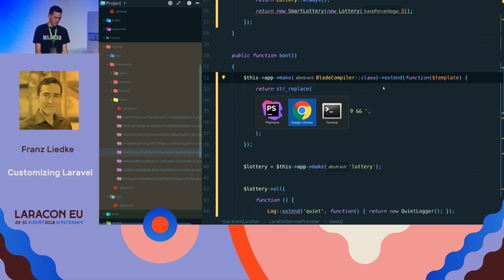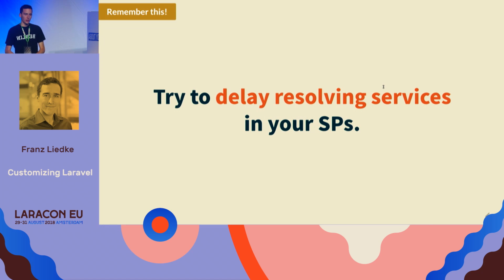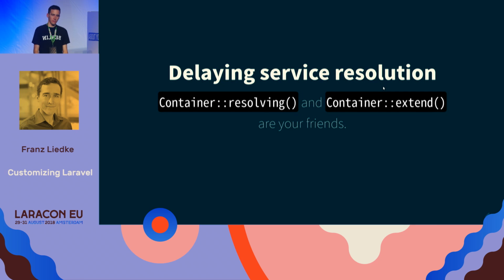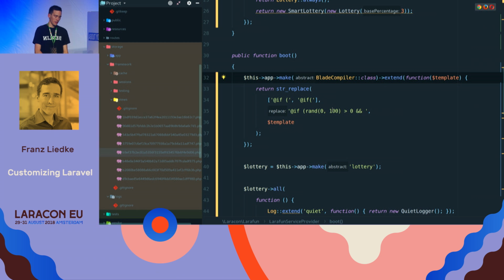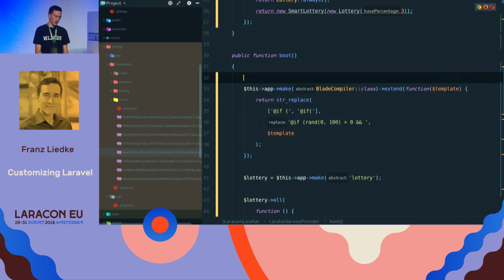So what can we do? We want to avoid, if at all possible, resolving services until we actually need them. And in this service provider, we are extending all kinds of services, even for requests that don't use these services. Thankfully, Laravel has our back, or the container has our back in this case. It offers two extension methods itself that you can use to actually delay executing your add-ons for services until these services are requested, resolved.